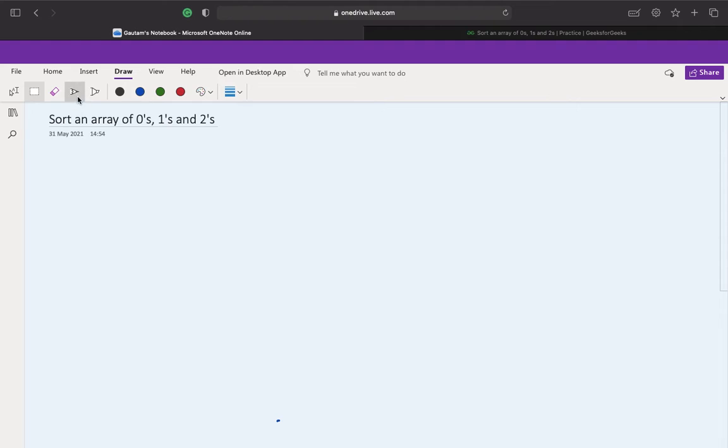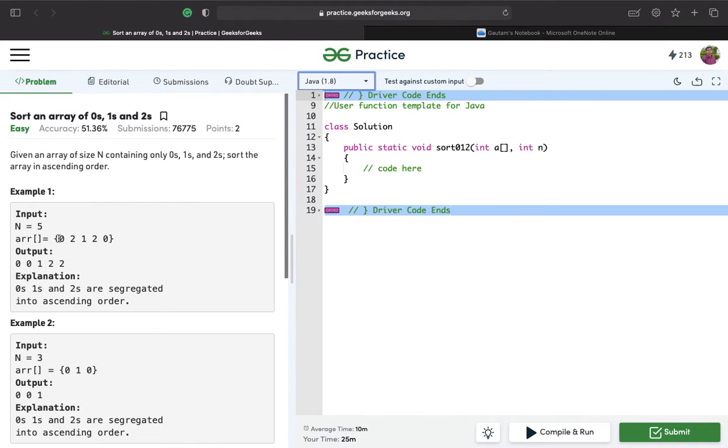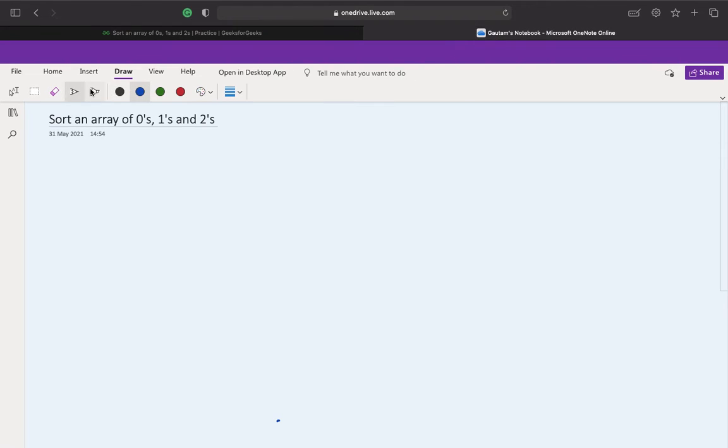So let's suppose there is an array 0 2 1 2 0. This question will be easy for those who are thinking of implementing any sorting algorithm, but take care, my friend, that this will take O of n log n when you use any sorting algorithm. Like, let's suppose there is a quick sort algorithm which will just take O of n log n to sort this array.